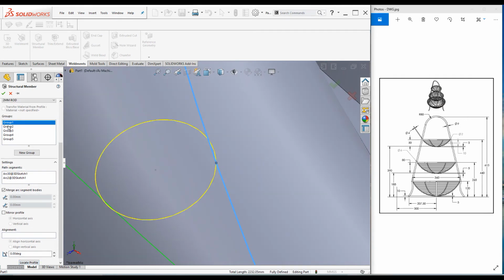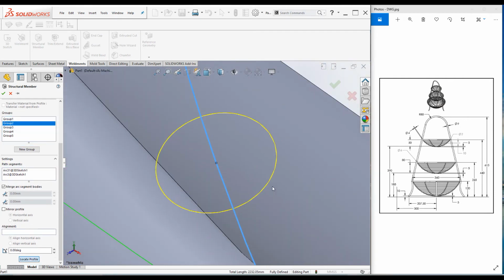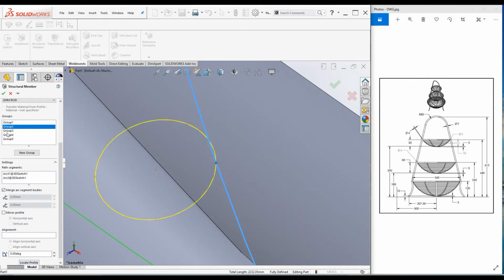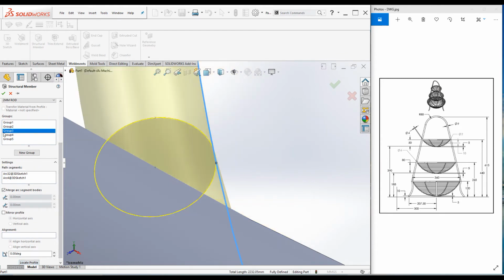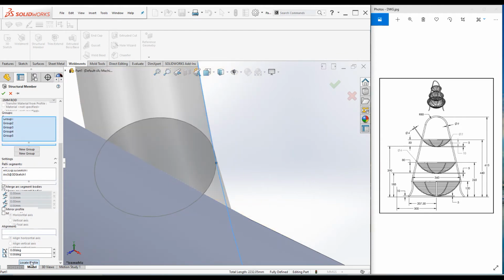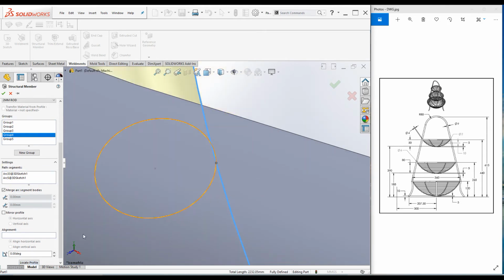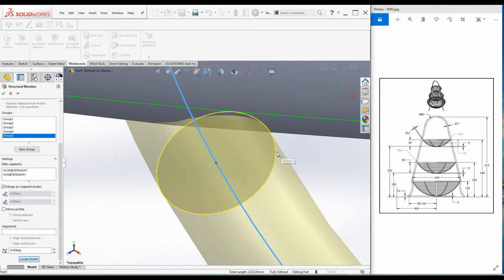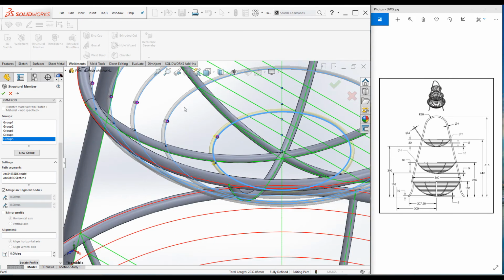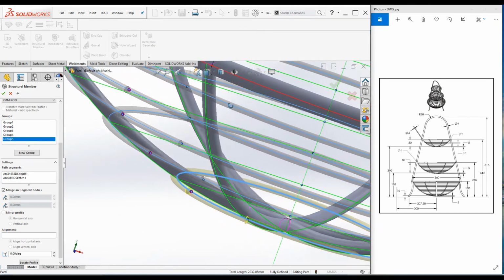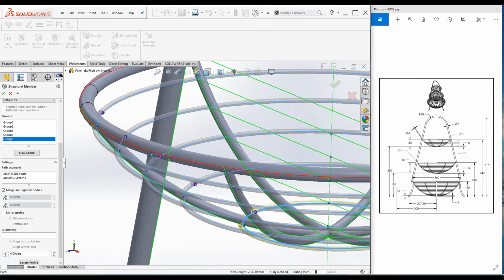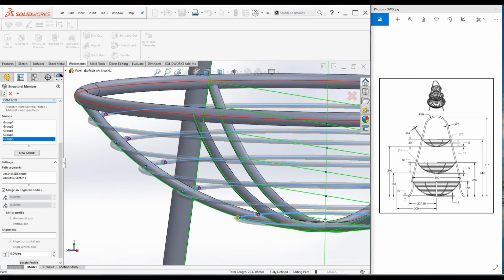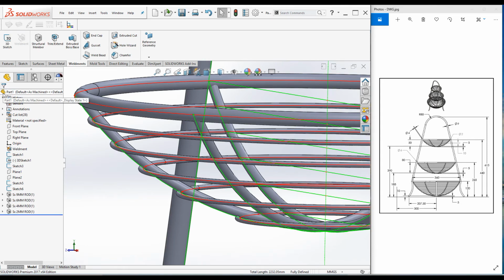Pick this point. Go to group 2, locate profile and pick this point. Go to group 3, locate profile and pick this point. Go to group 4, locate profile and pick this point. Go to group 5, locate profile and pick this point. Now you can see all the rings are placed outside the bracing rods. Looks good. Click OK. Press Ctrl 7.